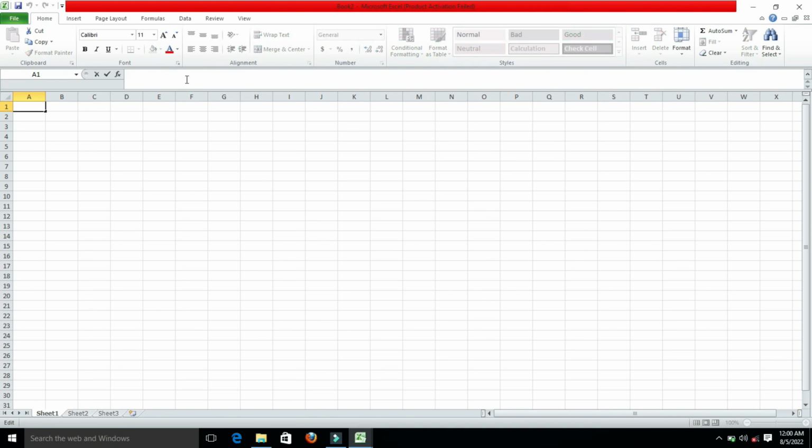Then here we have the formula bar, which displays the information contained in a selected cell. For instance, let me type Godwin. You can see now that Godwin is displaying in the formula bar. It shows the contents of the selected cell.